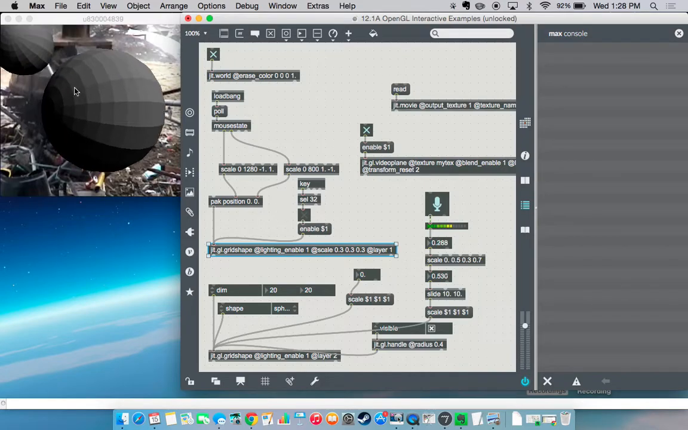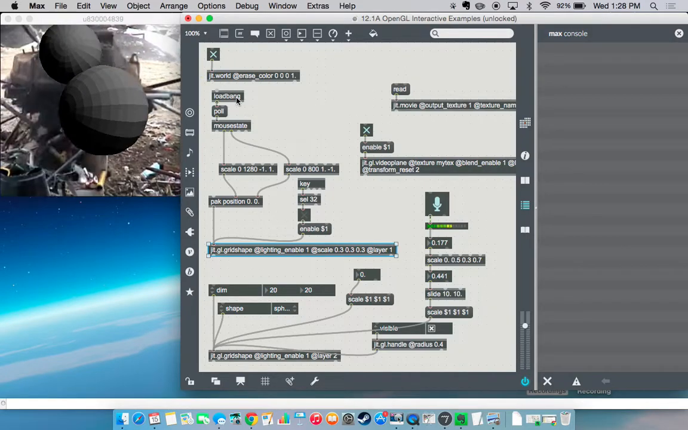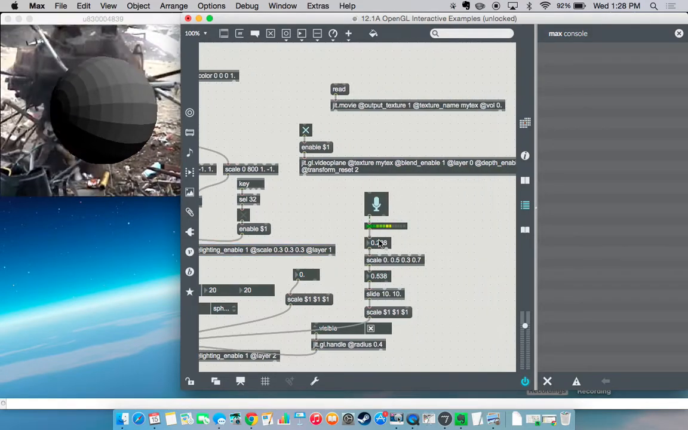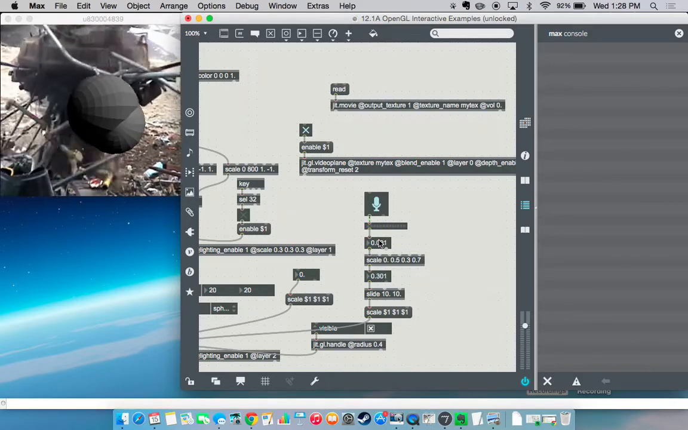Actually, we don't need to add a handle to the one we're moving around with the mouse. We're gonna add another object here in a second. I'm gonna add a handle to that.